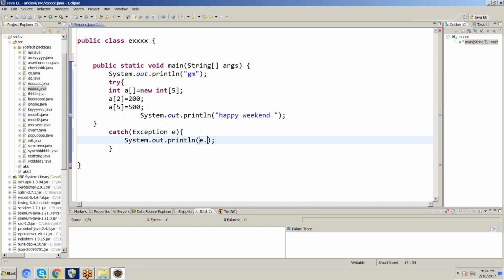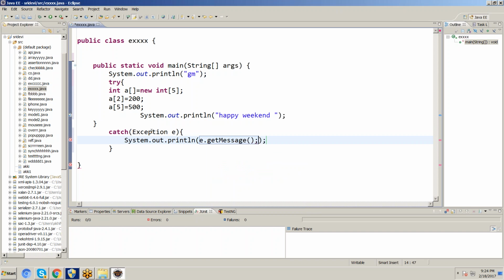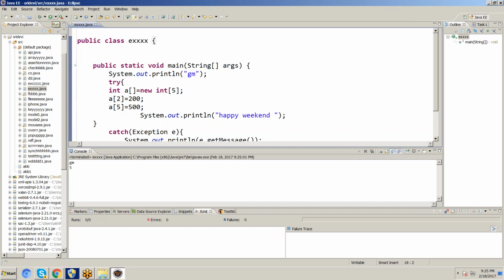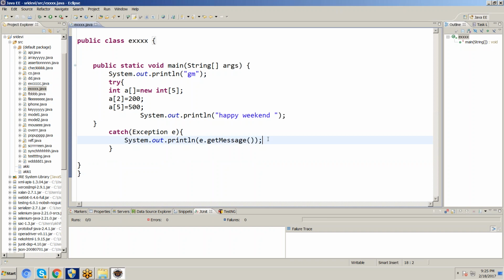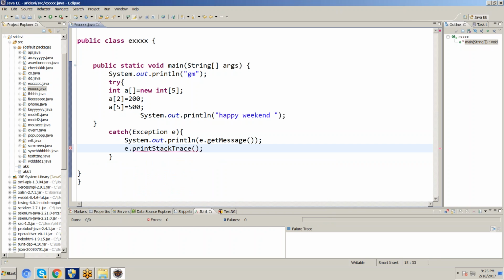e dot getMessage. So what is the error we can get here? Save, click on run. It will show you 5. What is 5? I don't know the index concept. If you want a clear console, we should write here e dot printStackTrace. e dot printStackTrace. Now we can see the error in the console in a very clear manner.